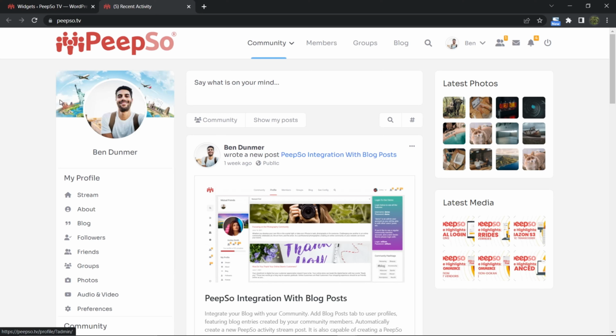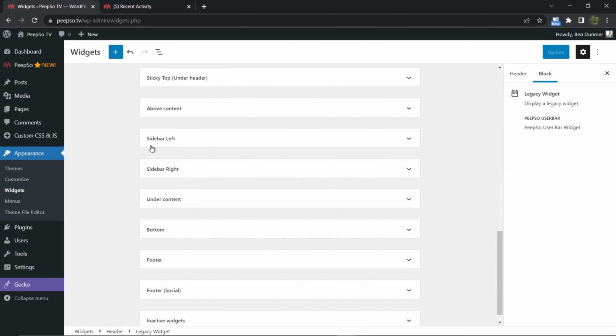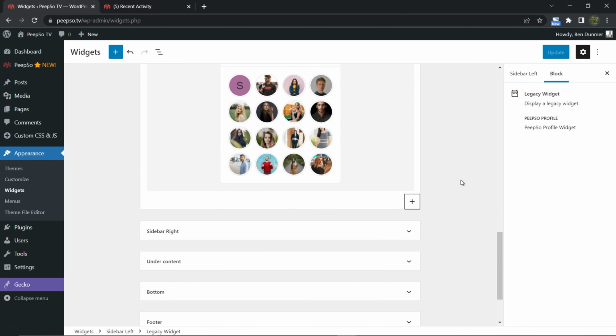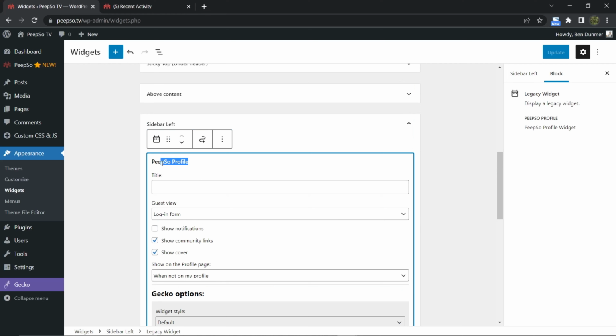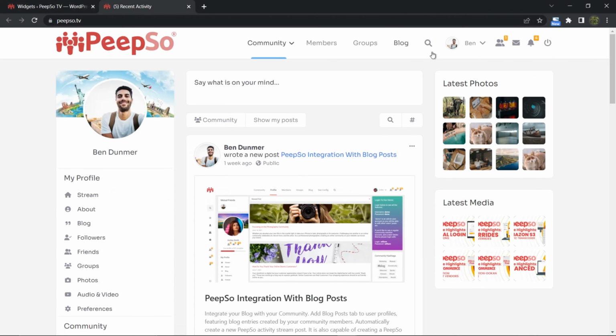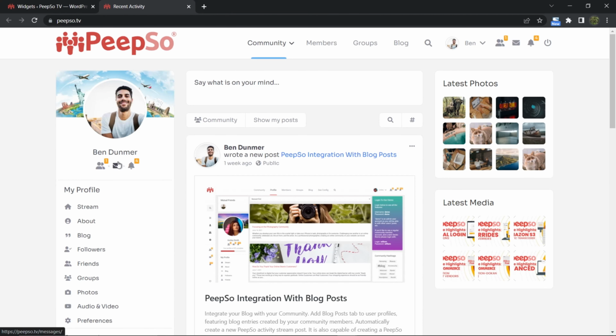Also, you can show the notifications in this widget in the sidebar. So that is in the left sidebar. The widget is called PeepSo profile and show notifications. They will be enabled by default. I just disabled them for the purposes of this video so I can show you how to enable them. Okay, update this, then refresh the page, and now you can see the notifications here as well.